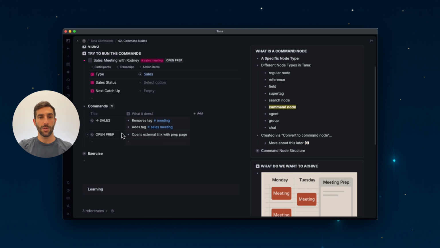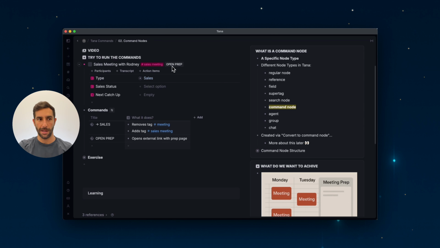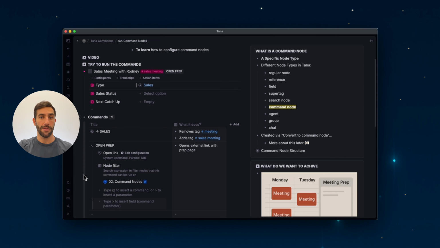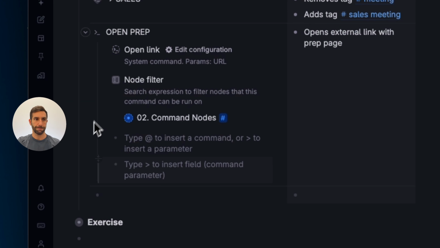Now let's move to our next example here, which is the open prep command. So the open prep command is configured inside the sales meeting super tag, which means that after adding the sales meeting tag, now we have this different command node which will open up the preparation for this sales meeting. Now let's open up the configuration for this command and see another example of how this works.